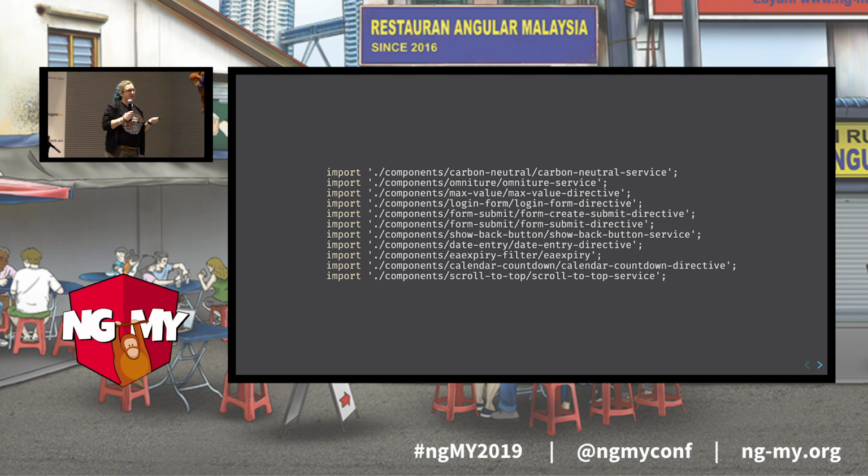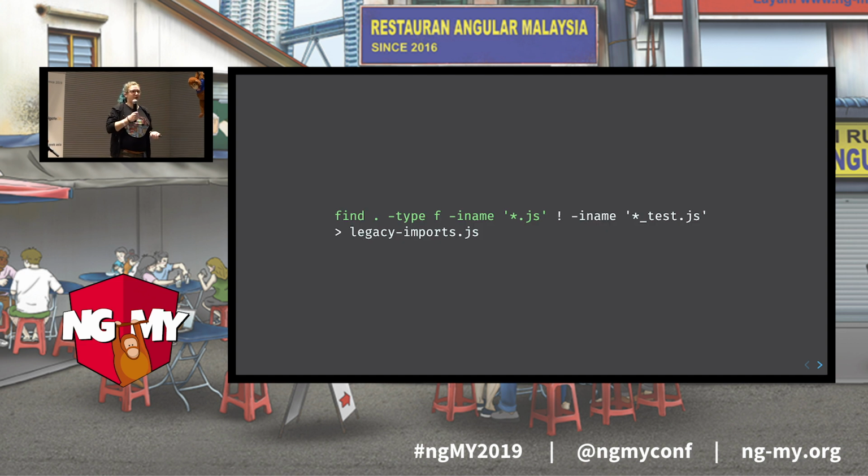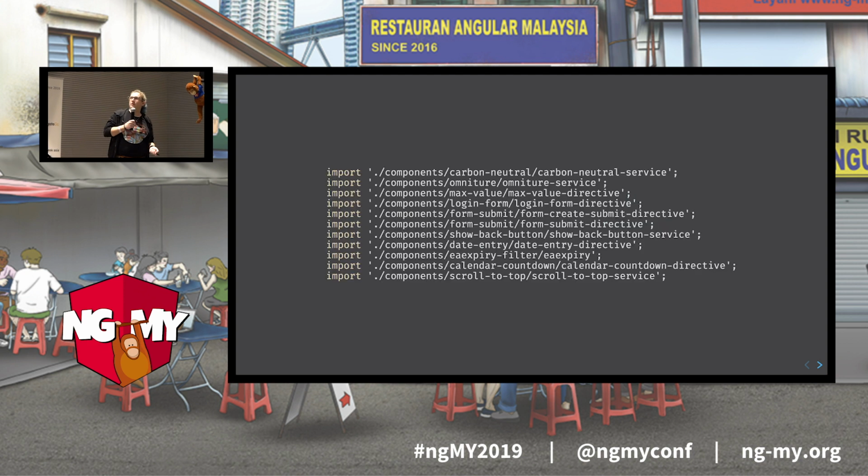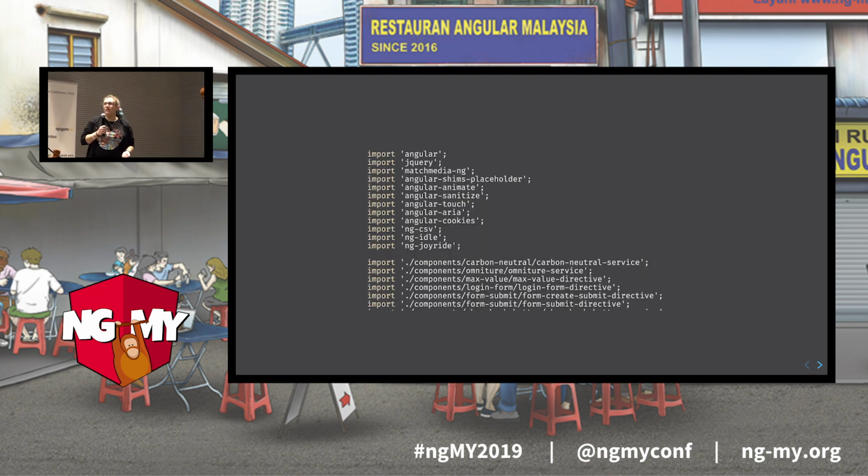So now we can use the second bit of bash that I know. Again, we're just going to find all of the files that end in .js. We're going to exclude all of our test files, and we're just going to output all of those file names into a file. Then we can use a find and replace or whatever to stick the imports and the quotes and stuff. And we can grab all those imports we had before and stick them in the same file. And now we've basically got all of our dependencies explicitly managed.